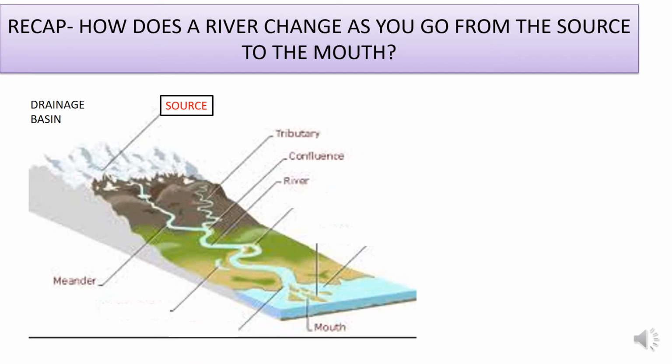The source of the river is actually where the river starts. This is the upper course of the river. The relief here is very high and steep. As you go down to the middle course of the river, the slopes become more gentle. The river becomes faster, and it begins to slow down as well.